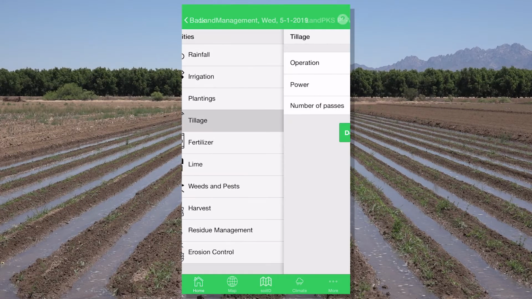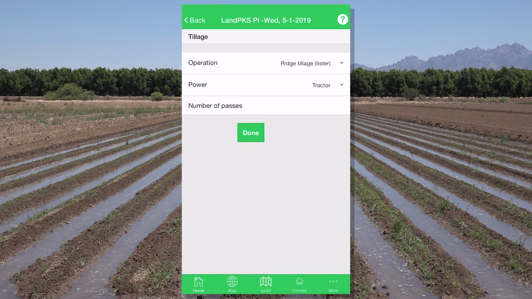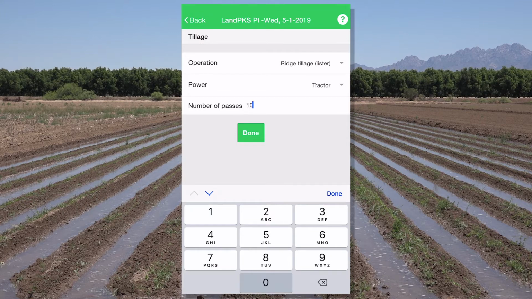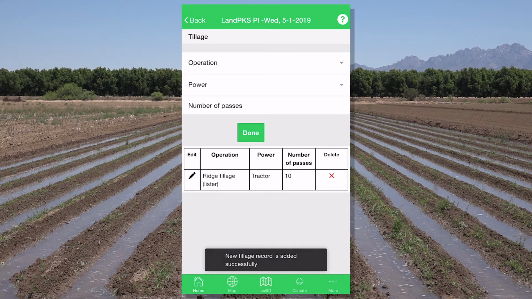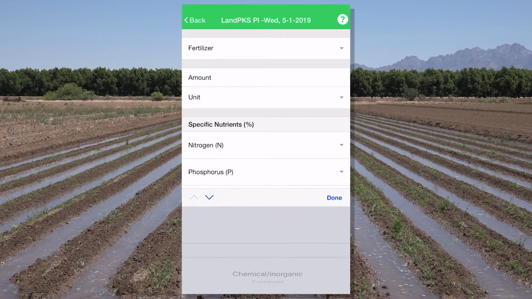Tillage operations, again, is a simple drop-down list. We've got ridge tillage here that was used, and we want to record the number of passes. Then we've got fertilizer, and what we want to do with fertilizer is enter the fertilizer type, and that could be an organic fertilizer, compost, crop residue, green manure, etc. Or it could be a chemical or inorganic, and that's what they're using here on this particular field.